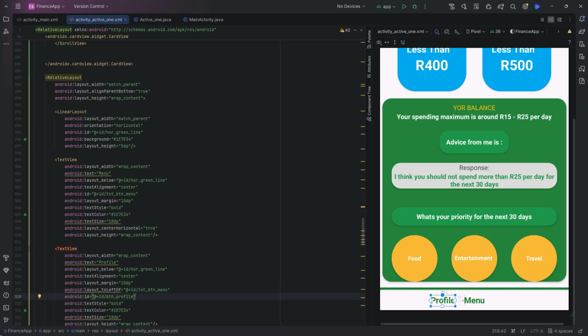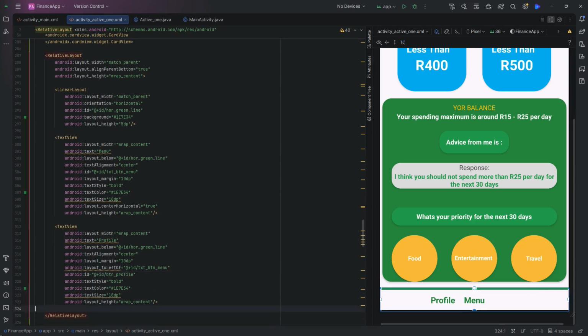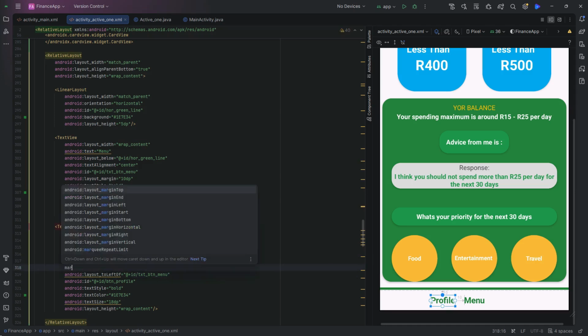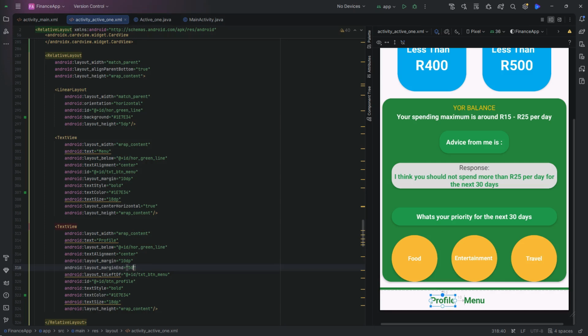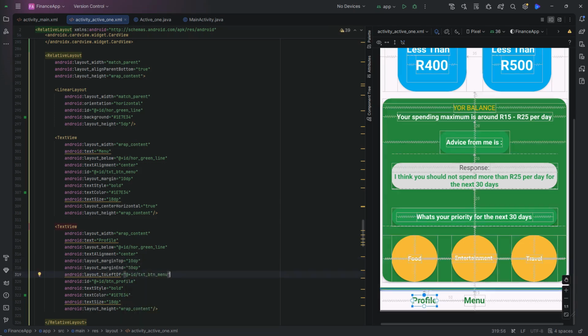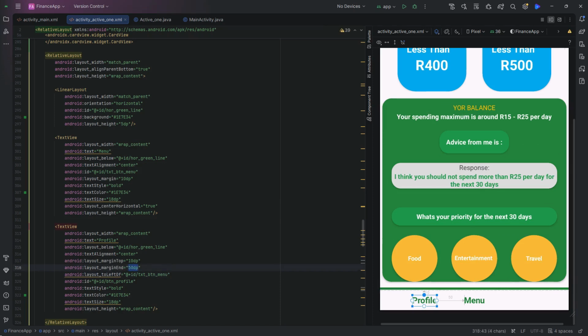Set the margin. Say margin, and say maybe 50 dp. Okay, it doesn't work because we have these margins here. So margin, drop. Let's make it 100 dp. Much better.